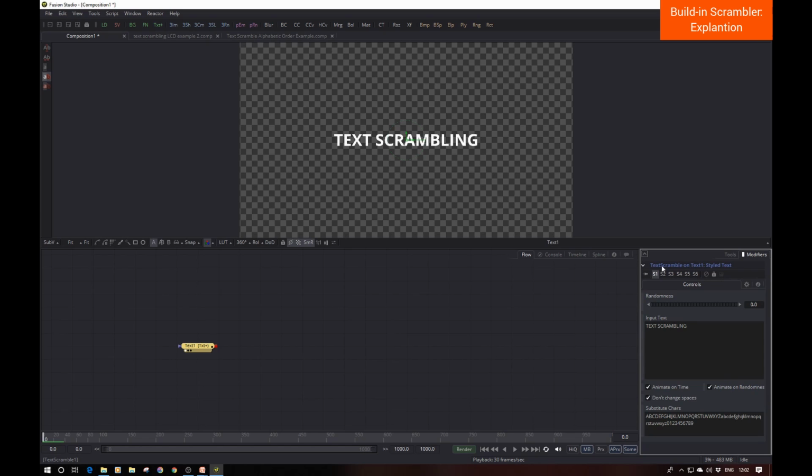So on the right here, if you go into the text scramble, you see a parameter called randomness. And lo and behold, when I move that to the right, you see that it starts scrambling the text. Now, you can easily animate this, of course. So if you animate randomness, and then go to say frame 60 or so, and then put the randomness to 0, then you get this effect, right?